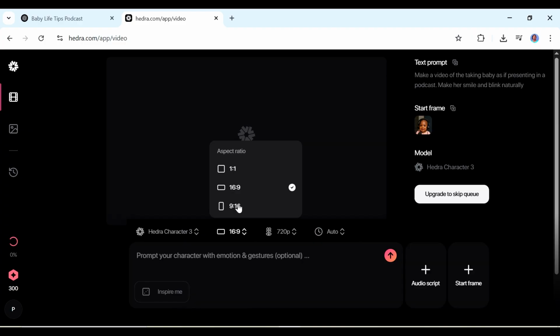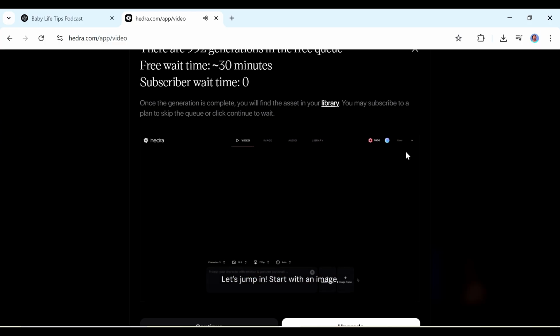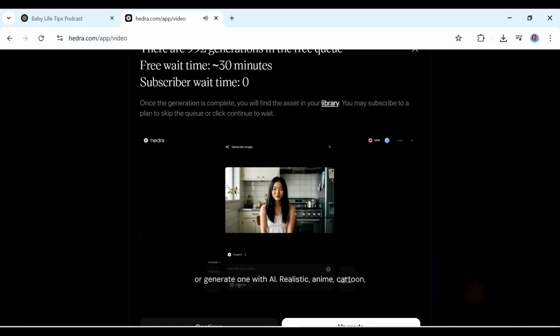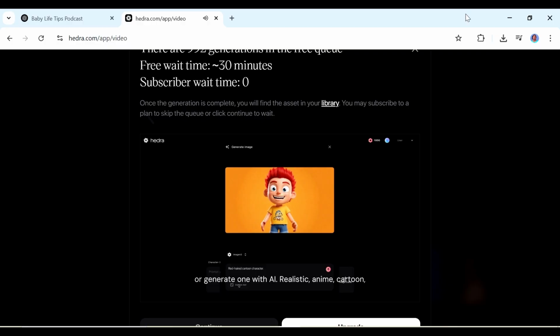You can also change the aspect ratio here, so you could have the 16:9, which is what you'd use for a YouTube video, or you could have the 9:16, which is what you use for a vertical video like TikTok. Yeah, so we enter that, and now since we're on the free version, you can see that our wait time is going to be a bit longer. So you just wait for it until it completes generating your video.